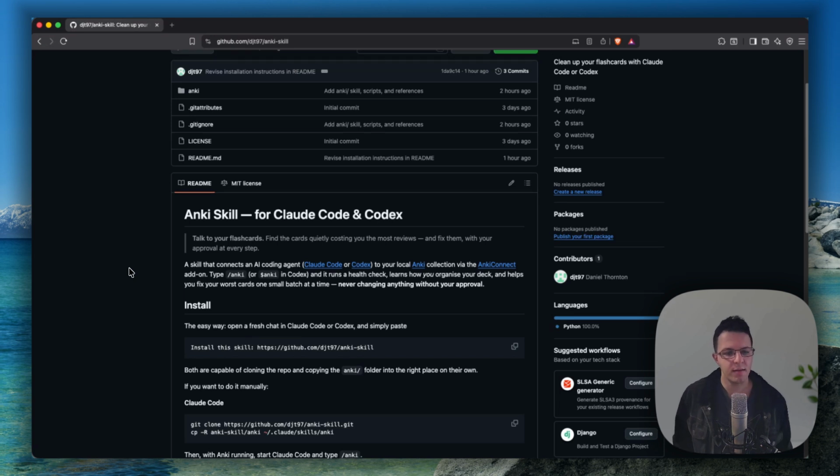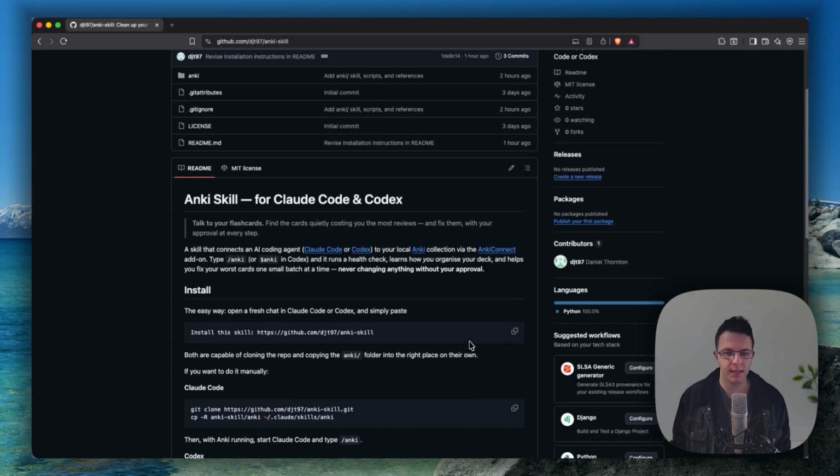Okay, hello and welcome. Today I'm going to be showing you how to install and use a skill for Claude Code and Codex, which allows you to talk to and clean up your flashcards in Anki. So let's go ahead and dive right in.